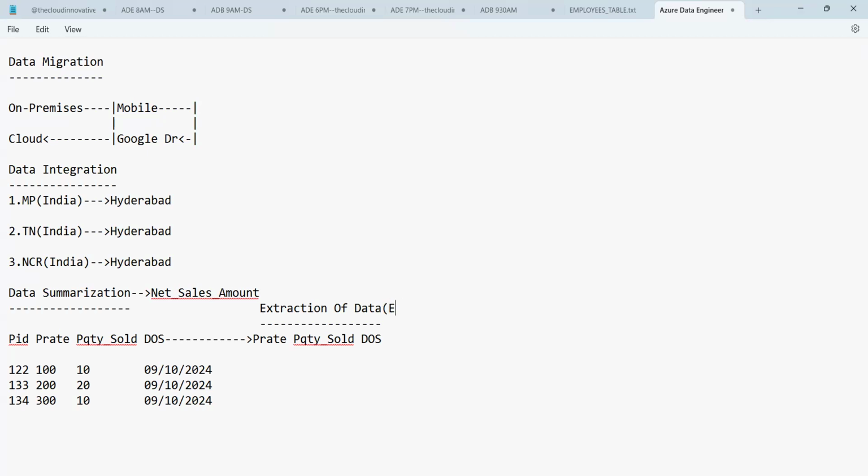Am I right? Then you have Transformation, represented as T here. So how does the transformation take place? Let's see. When we talk about transformation, I'm directly giving the calculations here. When the product rate is 100 rupees and the product quantity sold is 10, then 10 into 100 is 1000. In the same way, you have the next one.